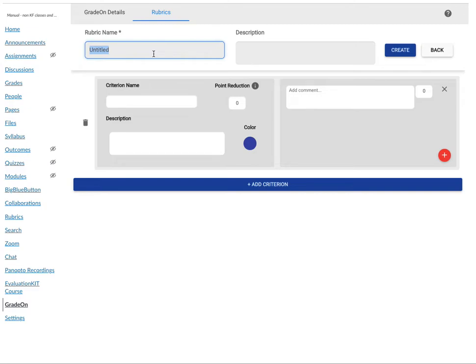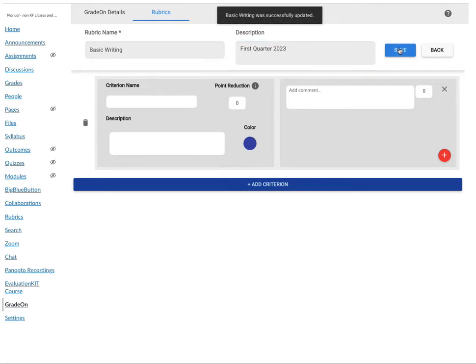I'll name my first rubric Basic Writing, and I'll add an additional detail, let's say for first quarter 2023, and then I'll select Create. I can then start to populate my rubric based on specific criteria that I set. I'll name the first criterion, let's say commas, and I can decide whether I want my comments to result in point reductions or additions or nothing at all, and that will impact the student's final grade.